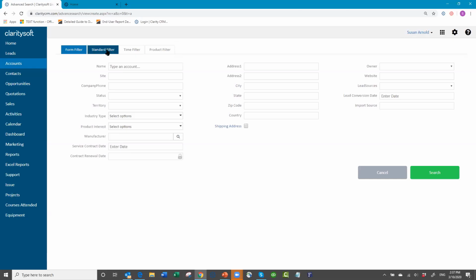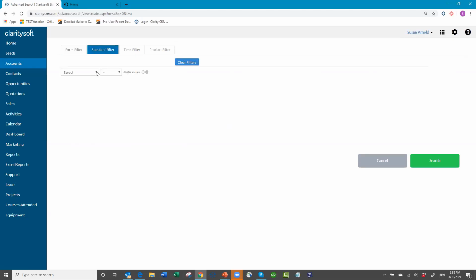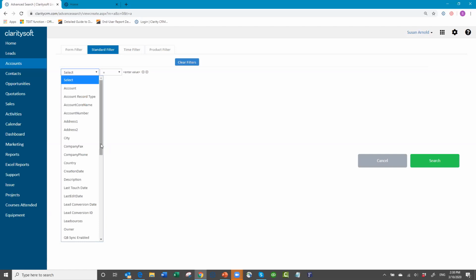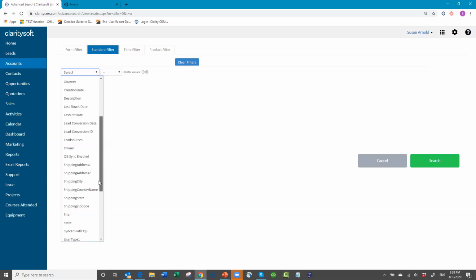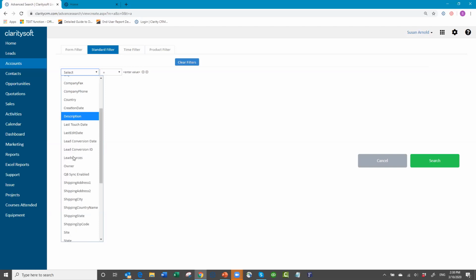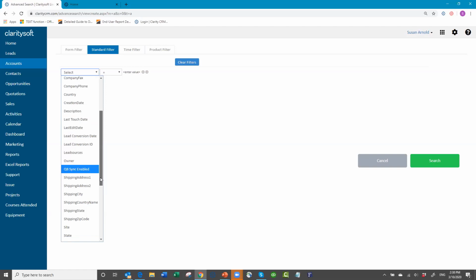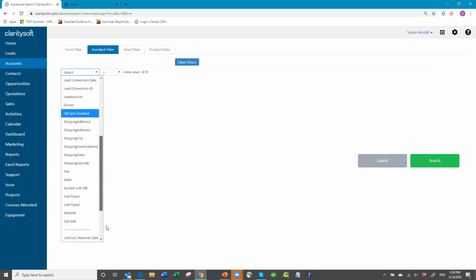And go to the standard filter, and then you're going to select the industry type field. Now, this is another thing you need to know. In the list here, all of your data fields are in alphabetical order, but you'll notice that industry type is not in here. That's because it's a custom field, and all custom fields are at the bottom of the list. There's a dashed line, and below that dashed line will be all of your custom fields. So if you can't find it up here, that's because these are just the ClaritySoft fields up here, okay? So just scroll to the bottom and you will find it.